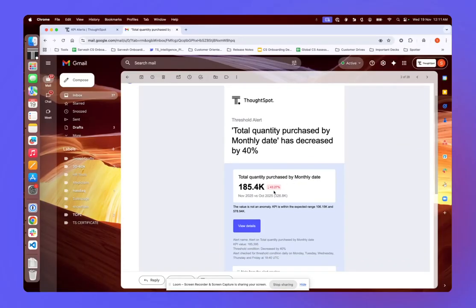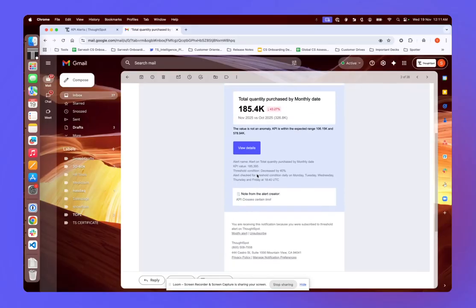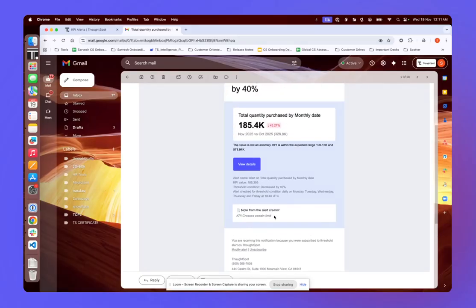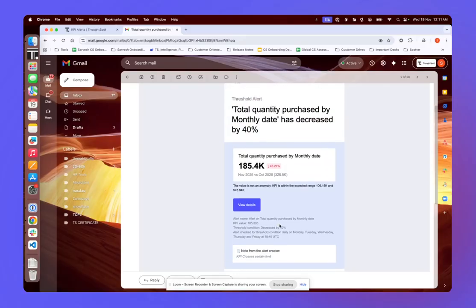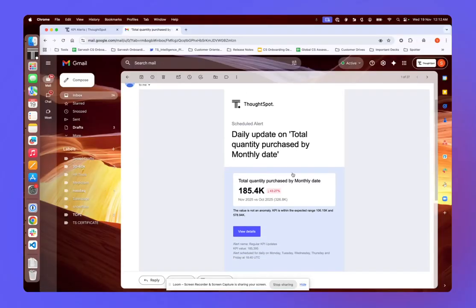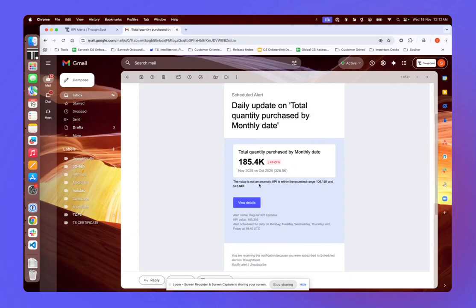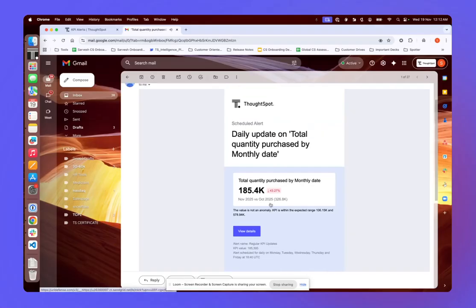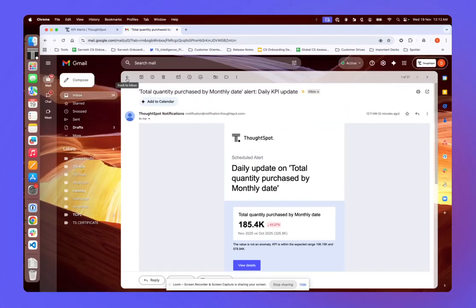So over here, there's the list of when a KPI crosses a certain limit. So this particular trigger has been triggered over here. We can see that this particular recipient has received this. I've received this KPI alert over here. Additionally, we can also see the update on total quantity purchased. So these are some of the alerts that we received as and when the KPI alerts were triggered.